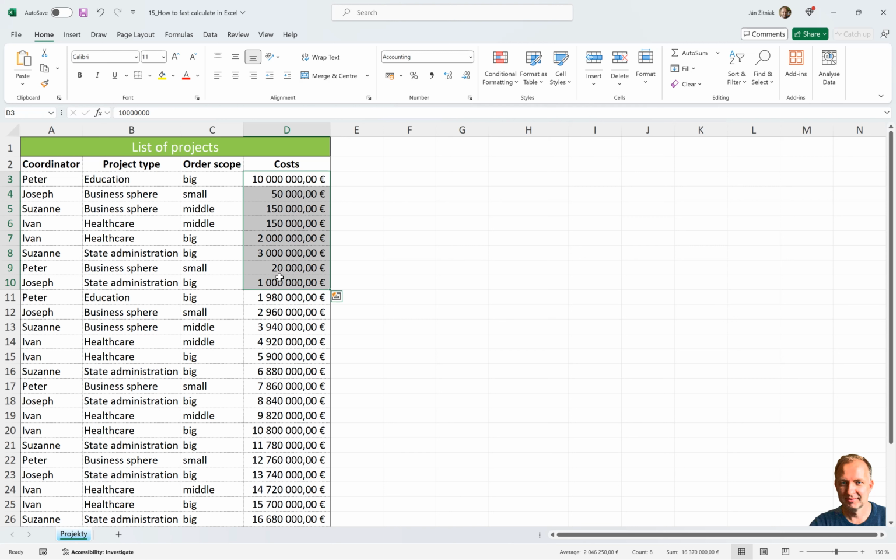Usually we can use AutoSum or Sum, which we can find here, but there exists another way how to fast calculate. I mean, use calculation in status bar, which we find in the right corner of Excel window. For example, here I see average, count, and sum. This calculation we can extend by other ones.